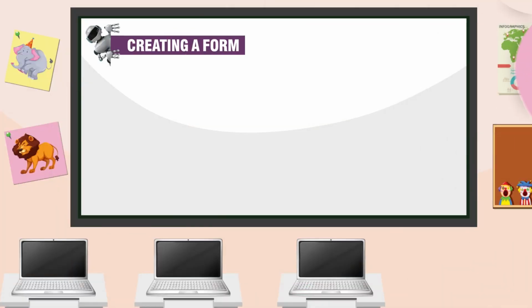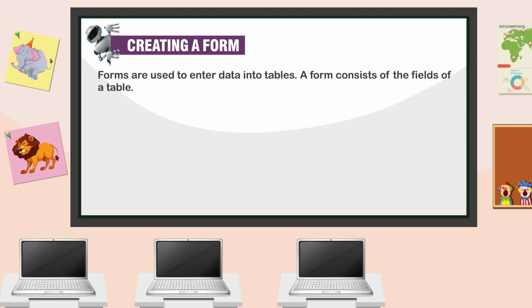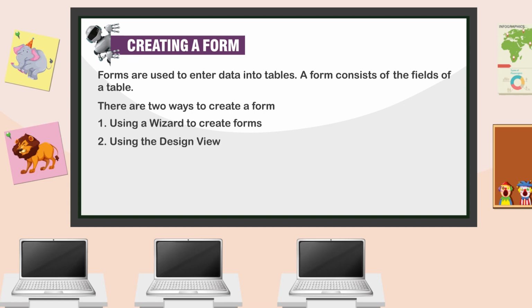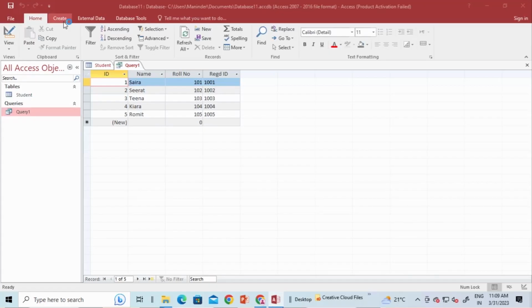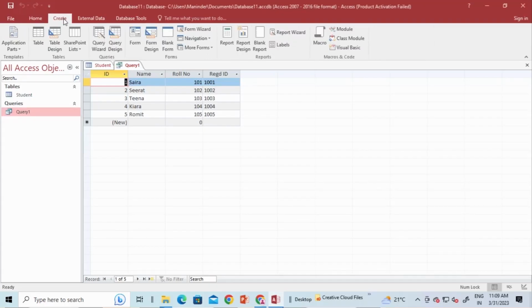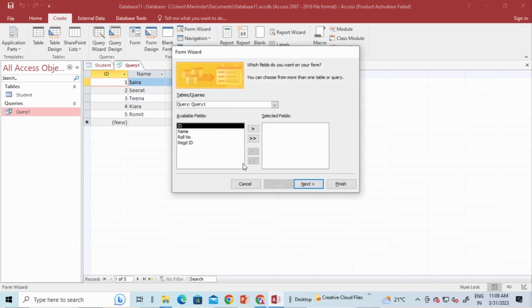Let's get on to another aspect of Access now, which is forms. Forms are used to enter data into tables. We can create a form in two simple ways: by using a wizard or by using the design view. Let's see the steps to create a form using the wizard. Select the Form Wizard option from the Forms section in the Create tab. The Form Wizard window appears.